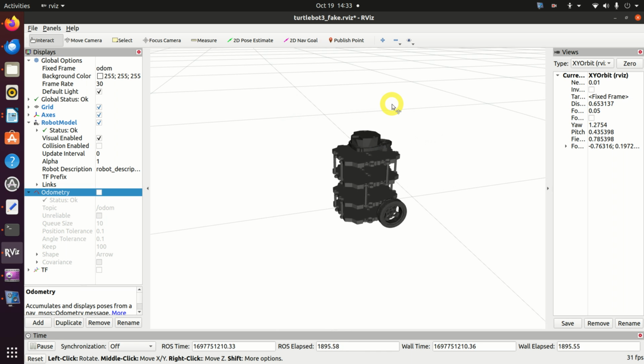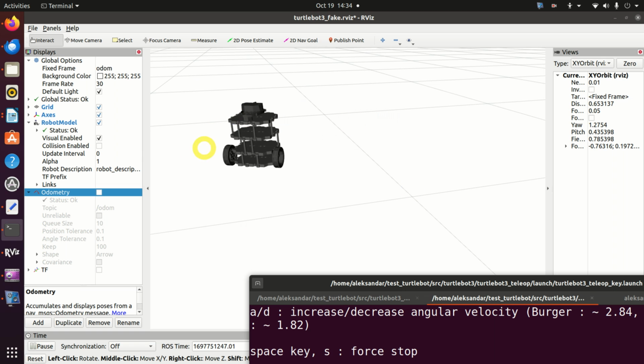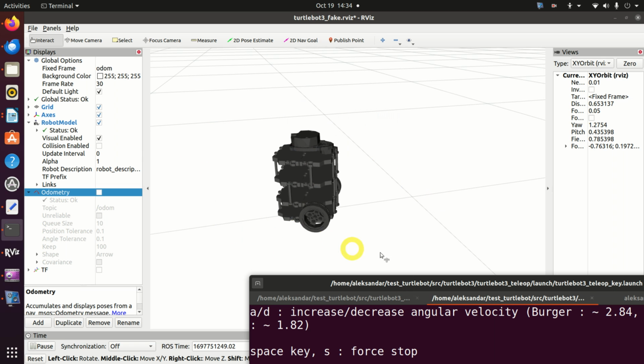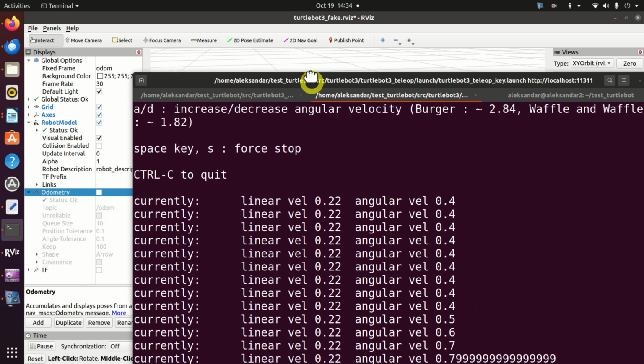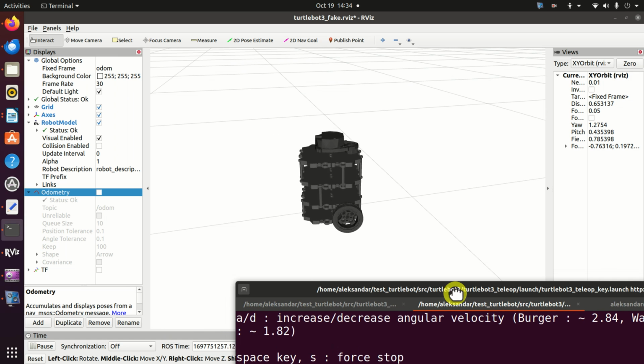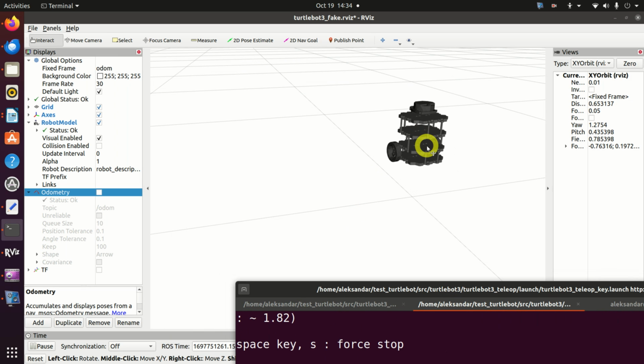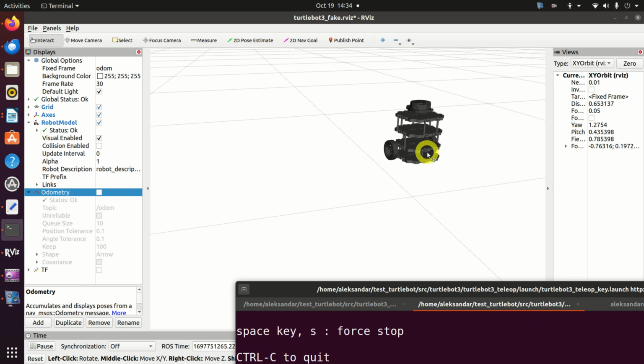Here is a TurtleBot robot that follows an elliptical or circular trajectory. It doesn't matter. And over here, I'm running a node, more precisely a teleop node, that can be used to control this robot. For example, if I press S, the robot will stop. Then, if I press W, the robot will move slowly following a straight line.